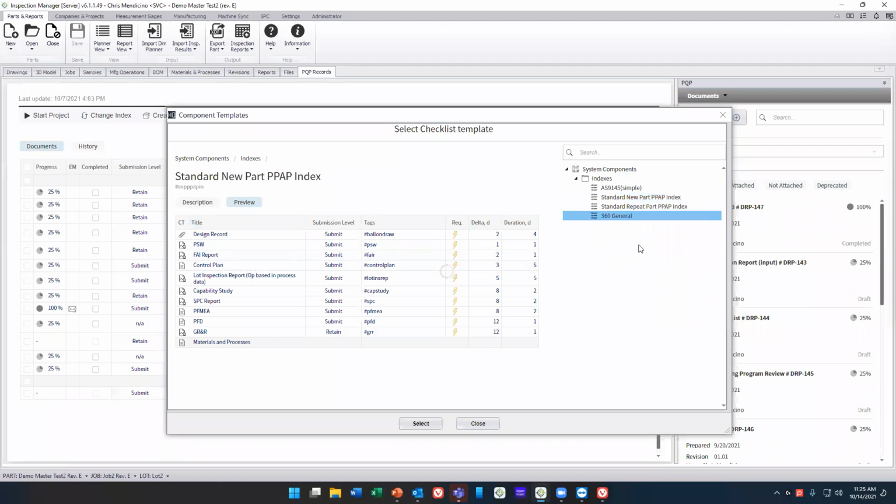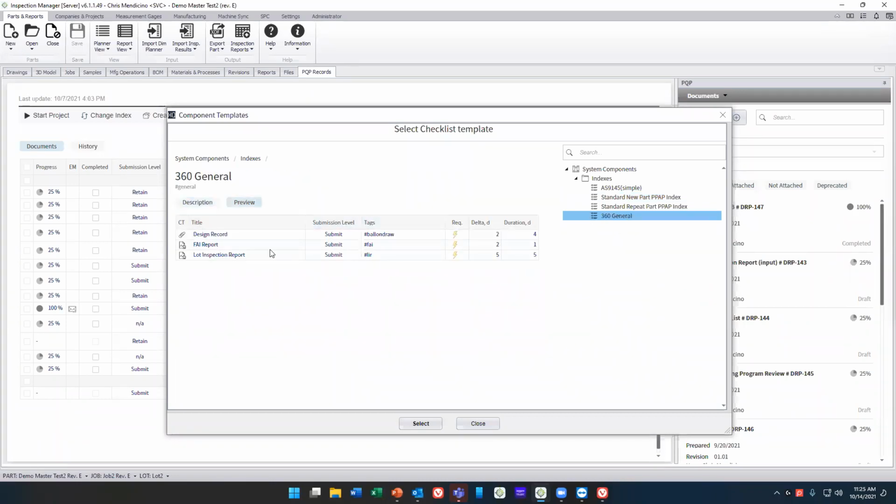So this is one checklist. Another one would be 360 general. Even if some of you might be looking at this saying, well, I don't do PPAP on every one of my parts, not all of my customers require it, is this still useful to me even without PPAP? Of course, yes. Even if you're not doing full PPAP, you're still needing to manage your quality requirements, right?